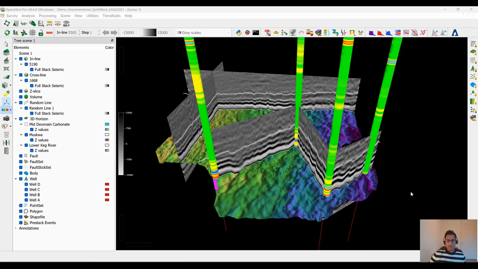So hello and welcome everyone to this month's webinar on using pseudo-wells and the associated synthetic data created in SynthRock for rock property predictions using the machine learning plugin of the OpendTect software.